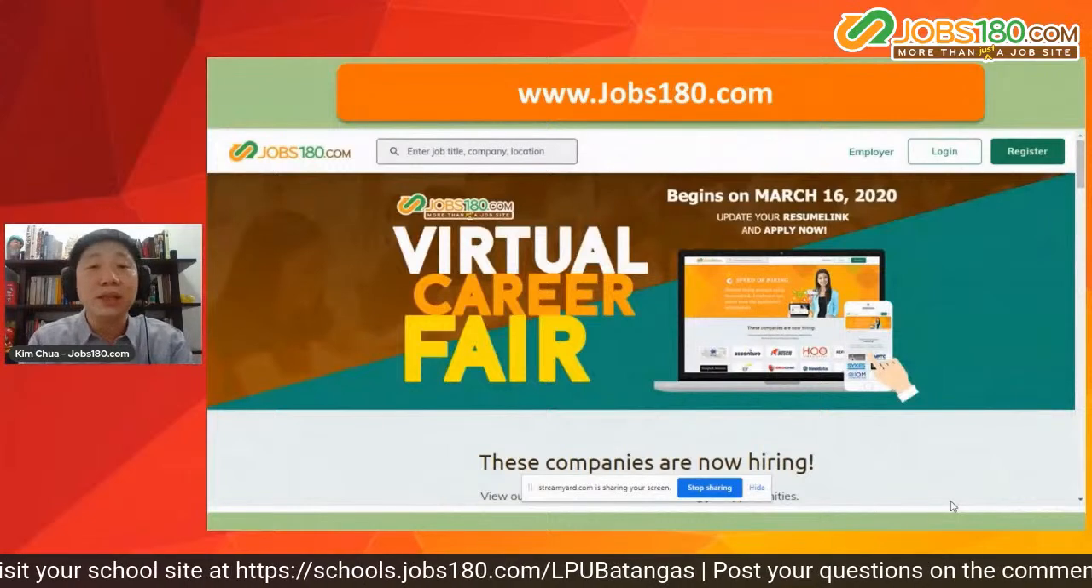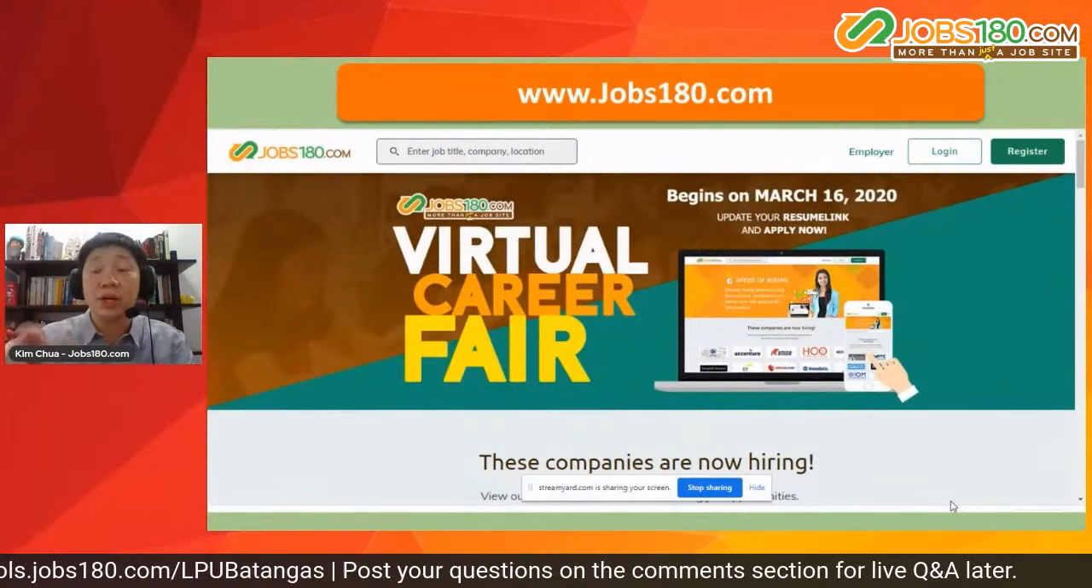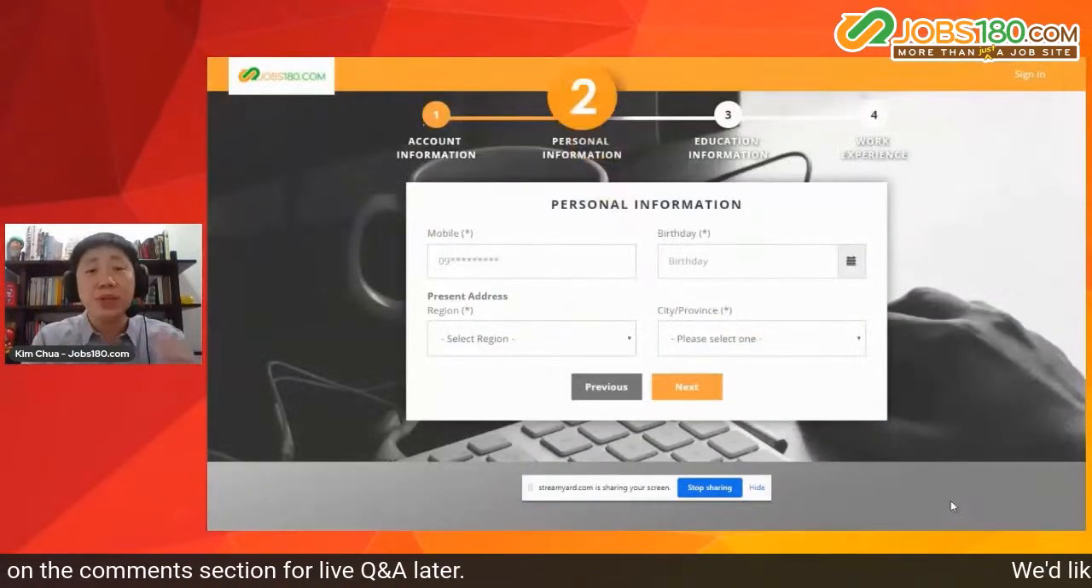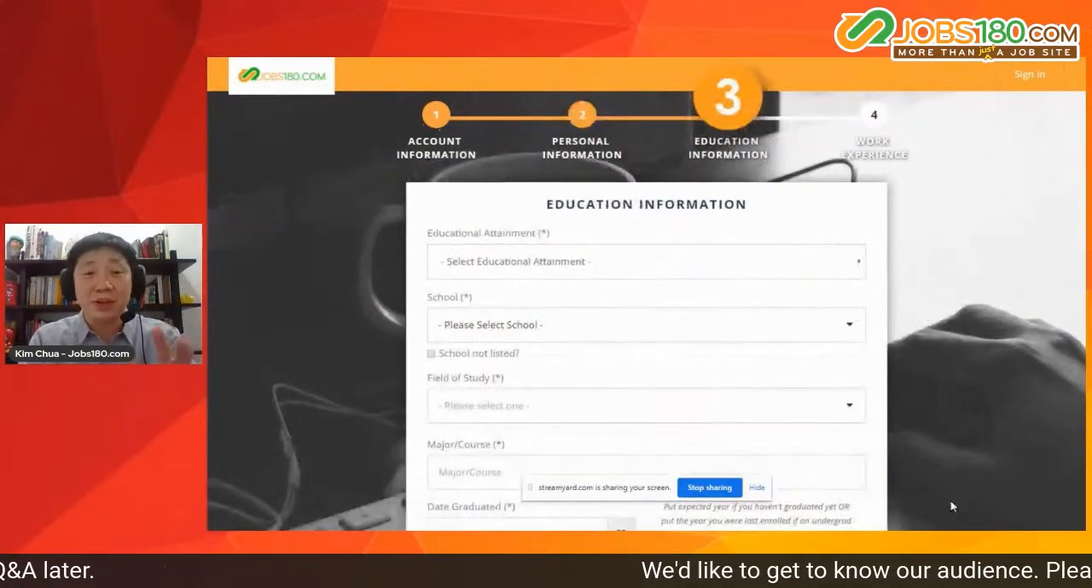That's www.jobs180.com at doon ka mag-register on the upper right side of your screen. Now, as you do that, you have to put the basic information. Okay? So, alam nyo na ano mga information yan. Hindi ko na isa-isahin. Alam nyo naman ano dapat ilagay.